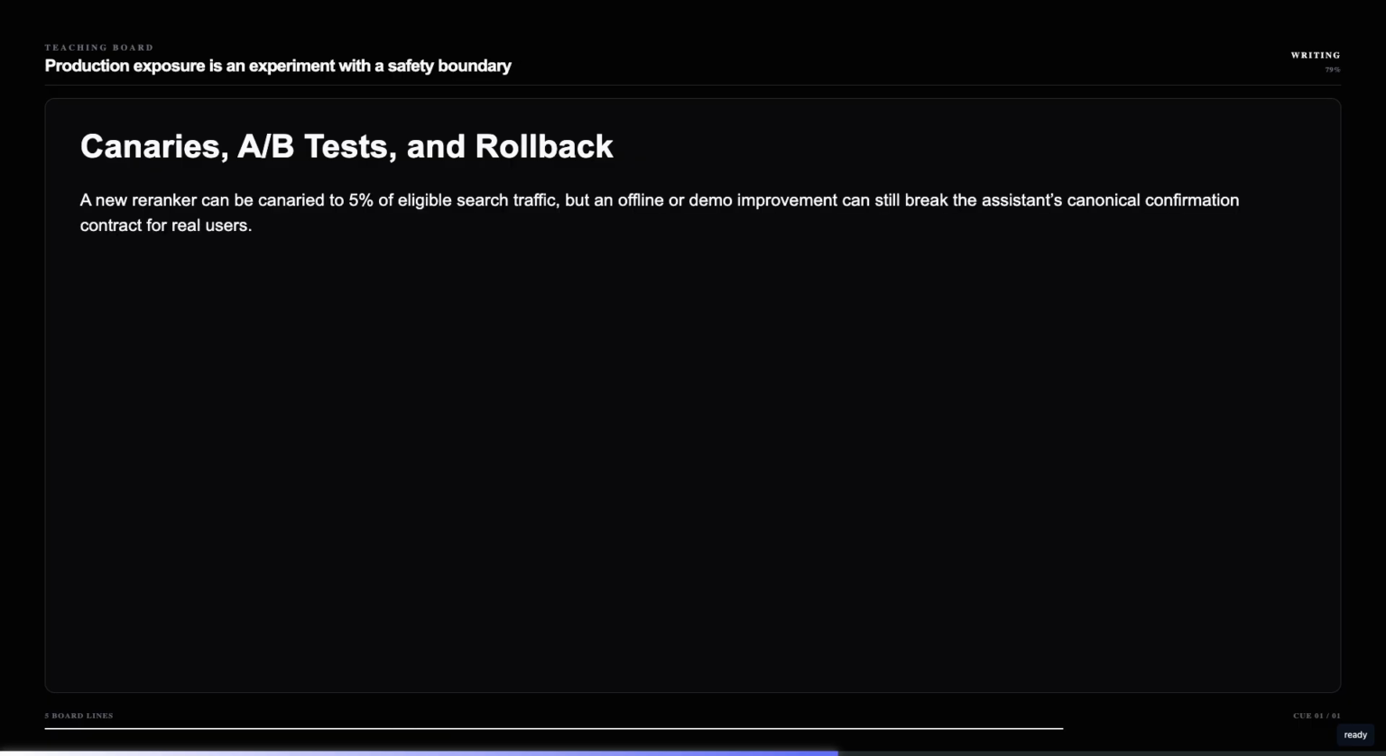Canary a new re-ranker for 5% of eligible search traffic, and remember that a prompt change that improves a demo can silently break the assistant's canonical confirmation contract for real users. Do not promote an apparent quality improvement because an offline score rose. Expose it first to a small, eligible slice of production traffic. Compare it with a contemporaneous control, and keep the previous configuration immediately recoverable. A canary treats production exposure as an experiment bounded by a safety boundary.